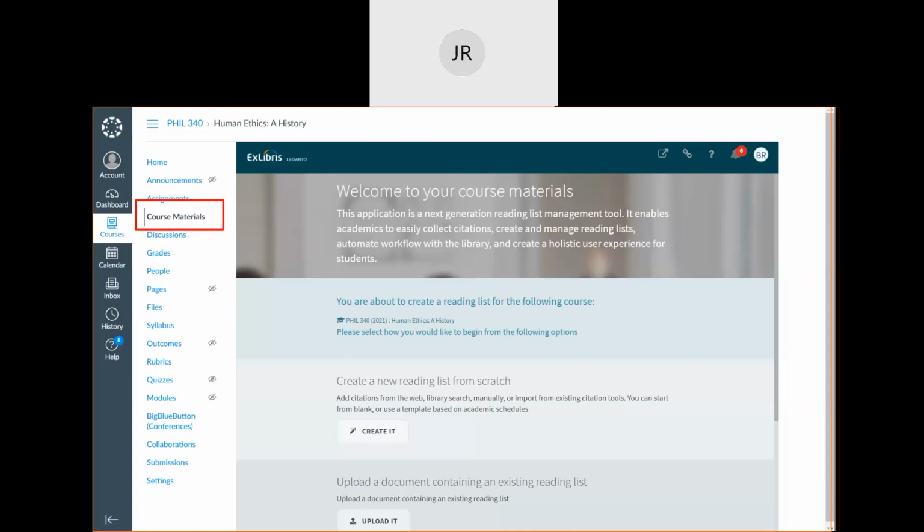What do they click on? What do they need to do to get to Leganto? And this is something that you should look at. I know many of you already have done this, or you've made some decisions here. But what the link is called is an important aspect here. Is it something that will make sense to instructors? Is it something that will make sense to students too, when they come in here and they're looking for their course materials or they're looking for their reading list?